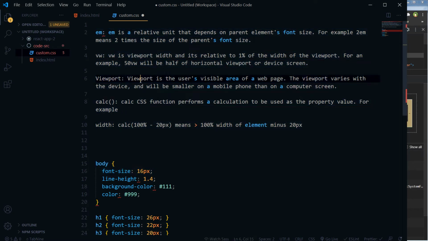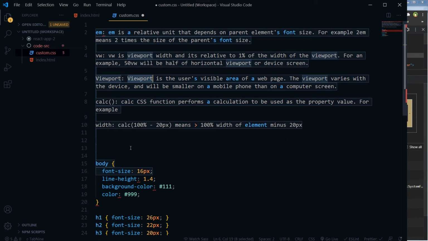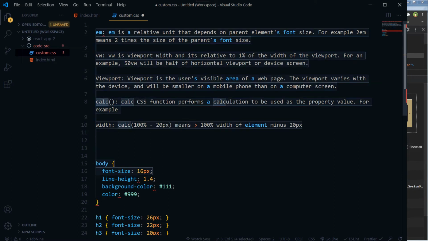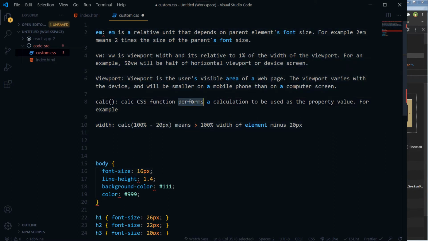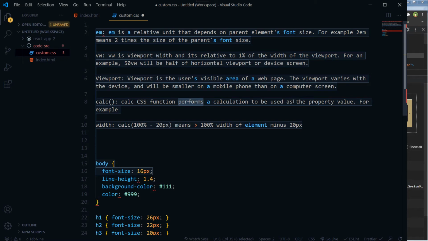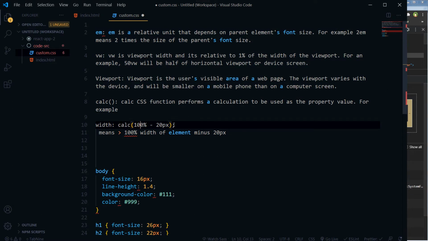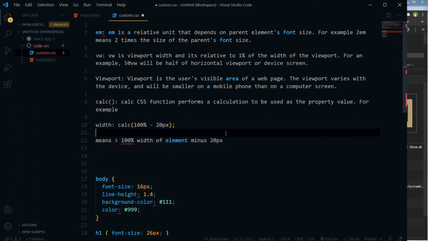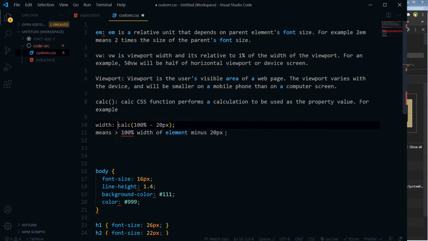And then viewport. Viewport is the user's visible area of a web page. The viewport varies with the device and will be smaller on a mobile phone than on a computer screen. And then the calc CSS function. It performs a calculation to be used as a property value. For example, calc(100% - 20px) means 100% width of the element minus 20 pixels. This calc is one of a few functions available in CSS.